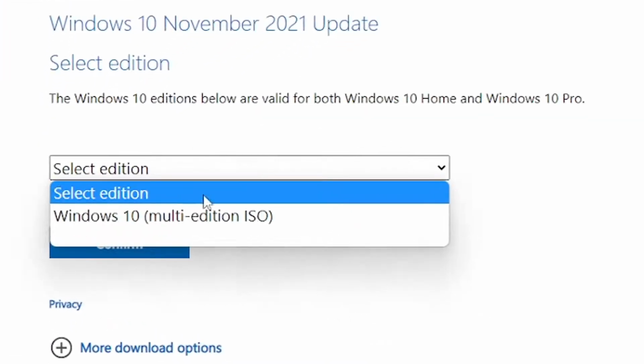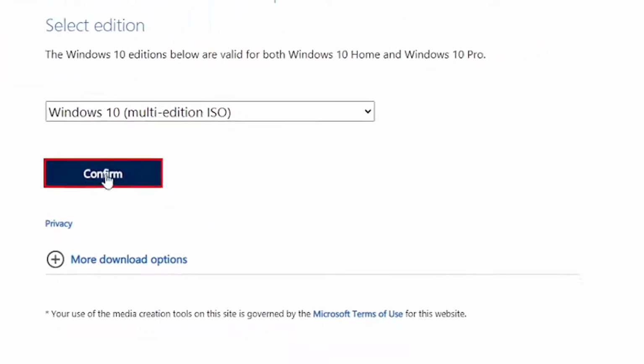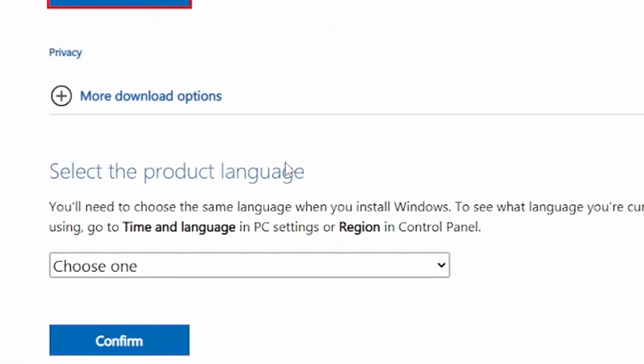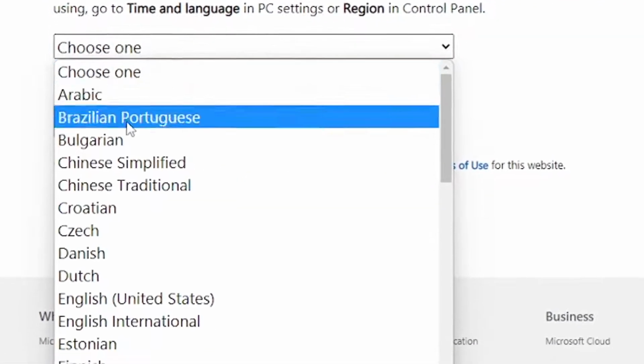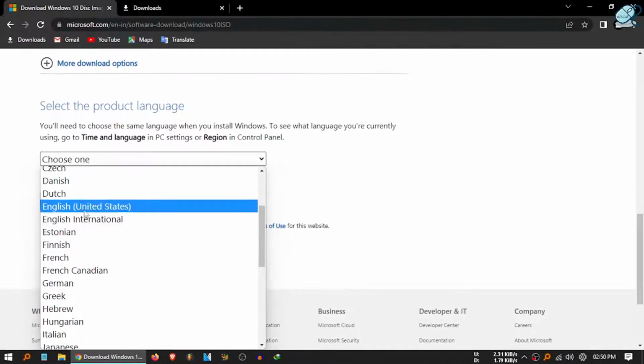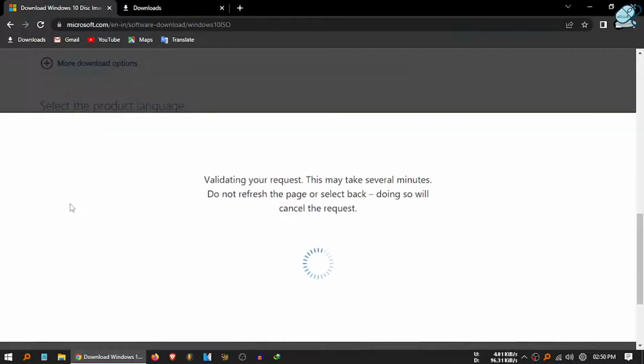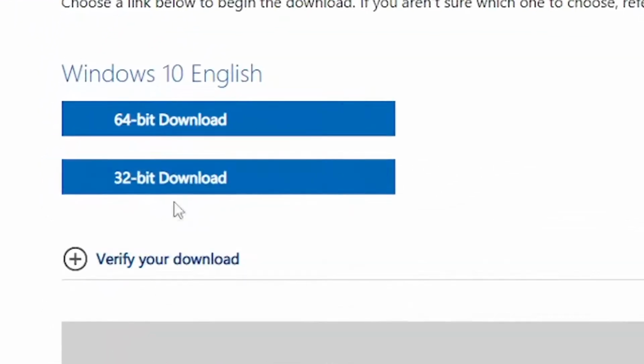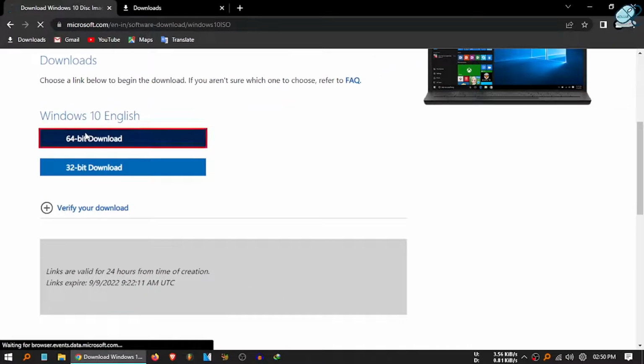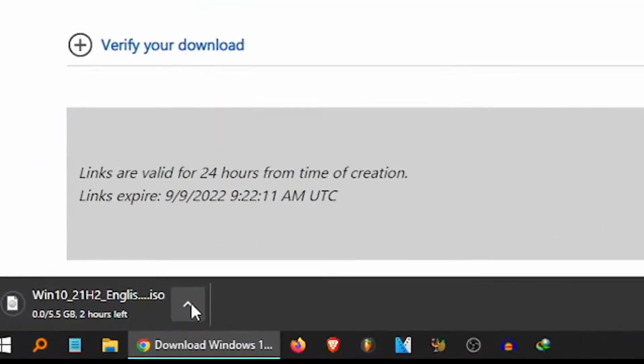Now select Windows 10, then click on confirm. Now select the language as English. Now click on confirm. Now there will be a direct download link. So download the 64-bit version. Now the Windows 10 download started. I have already downloaded it, so I will cancel it.